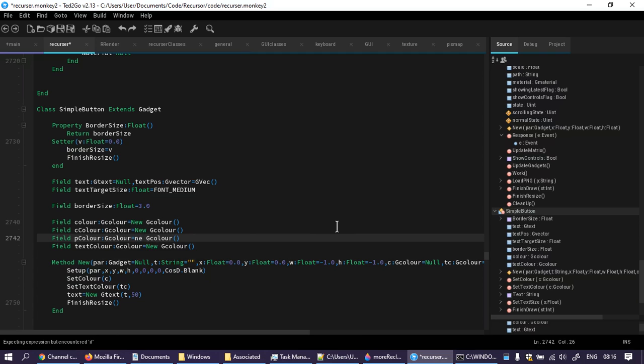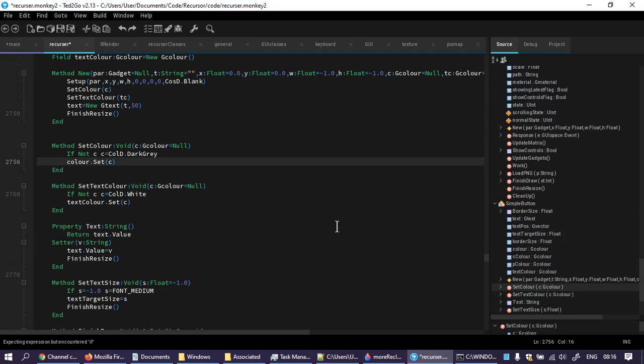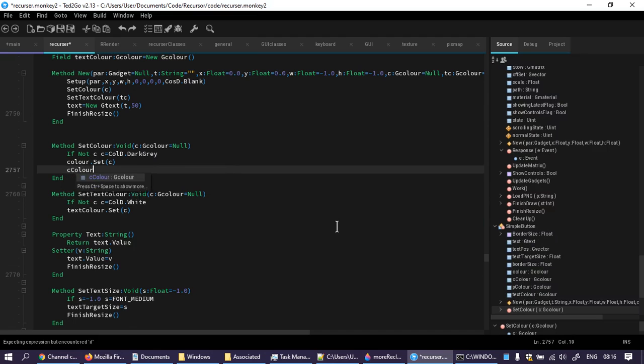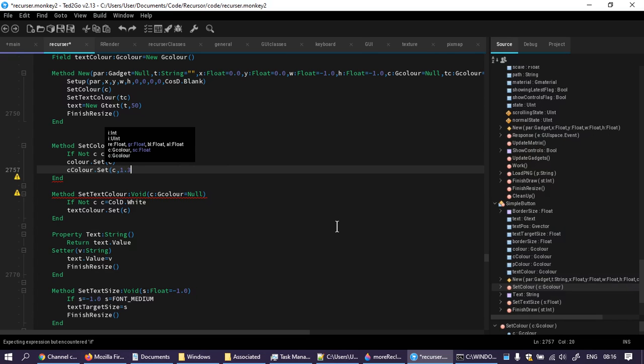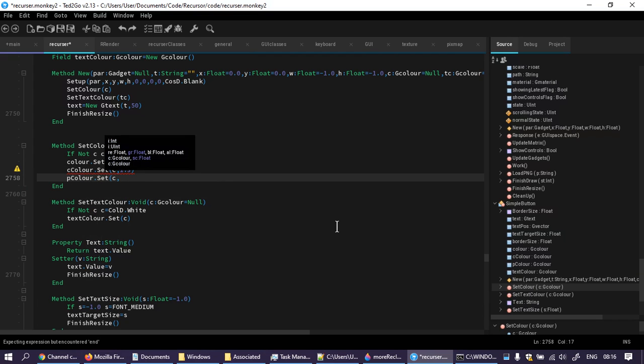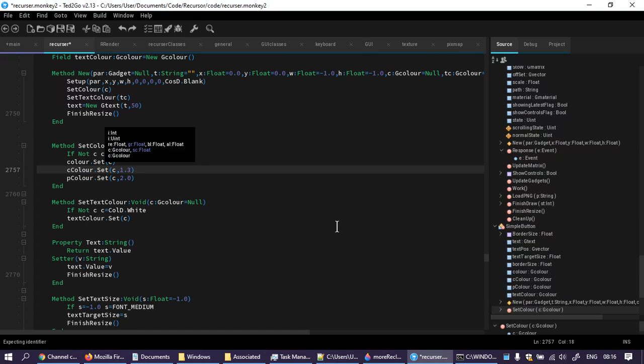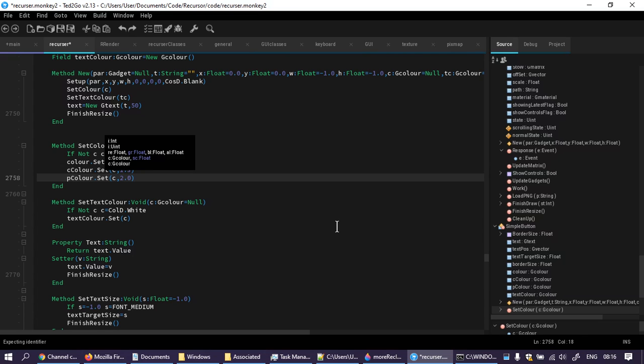And inside set color, I will just auto-generate these. I will say C color set C 1.3 and P color set C 2.0. And all that does is set this color to be the value of this color multiplied by this scale. So this will be a little bit brighter, this will be quite a bit brighter.